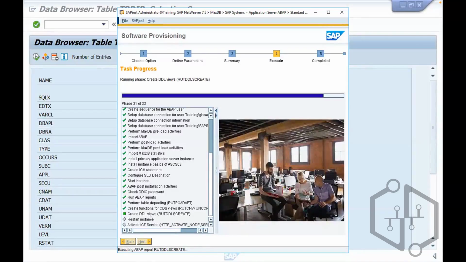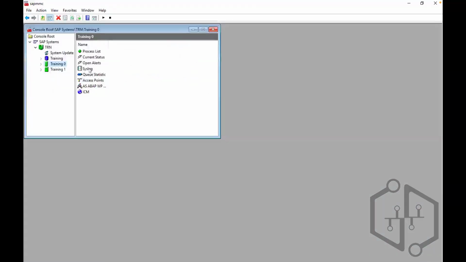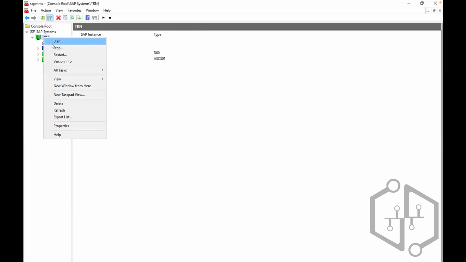Yes, so in MMC, you can open the SAP MMC. You can select the system. What is the system here? TRN. TRN is our system. Right click here. The start and stop option is here. We can stop and start. But to start and stop, you require a user ID. Suppose I want to stop.